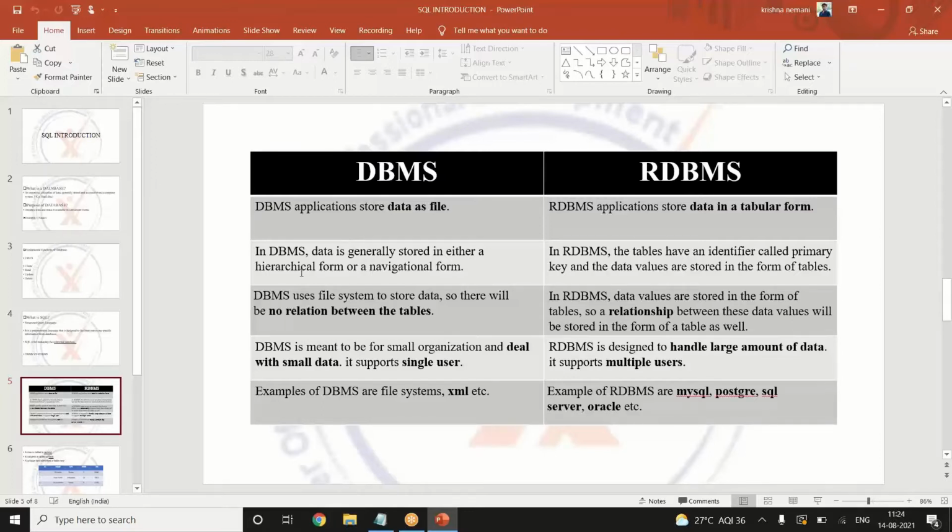And in DBMS, data is generally stored in either a hierarchical or a navigational form. So when we are storing data, we can sort it hierarchically, like A to Z or Z to A, or by time. We have these different kinds of options to store the data.